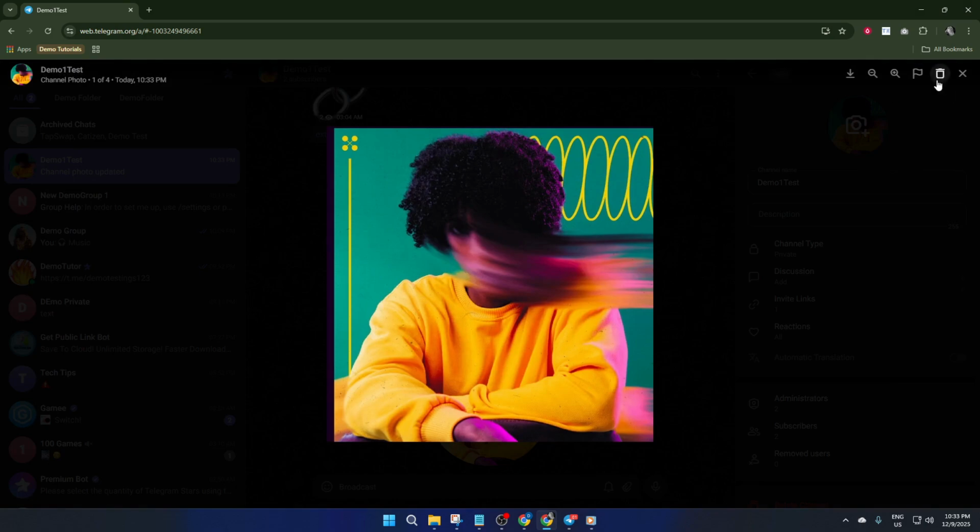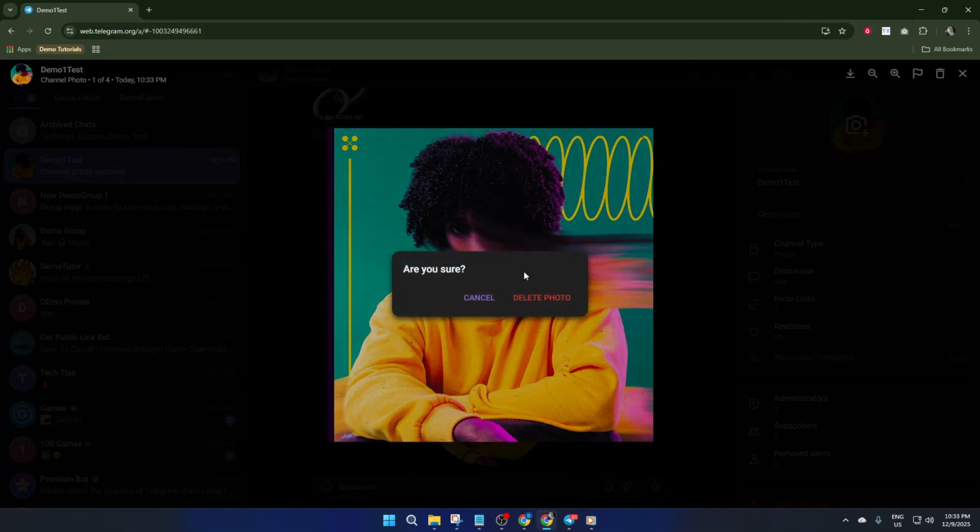This is perfect if you want to give your channel a fresh start, or maybe you don't want any branding displayed at the moment. Just a quick tip, when you delete or replace your channel's profile photo, the change is instant and your followers will see the update right away. So make sure you're happy with your choice before hitting confirm.